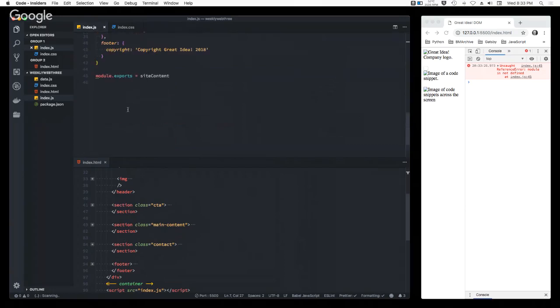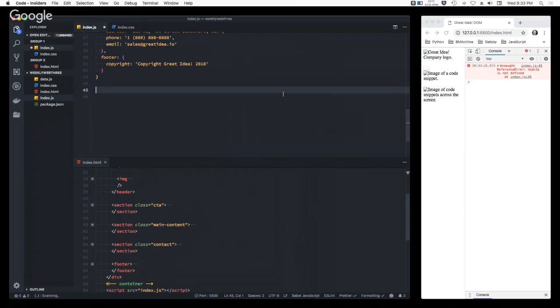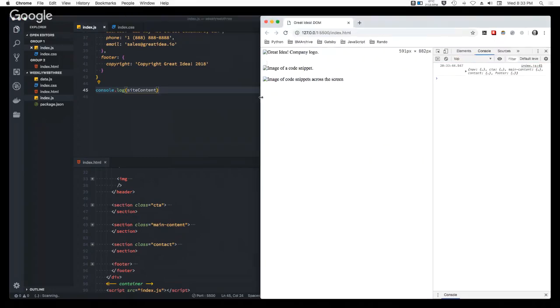So now if I get rid of that part and console.log site content, we should be a bit better off. Maybe if I spell it correctly. And there we go. Now we get what we want. We have the ability to read from that in our file. If I bring that down, there's our object, the same object we had there with all our properties.